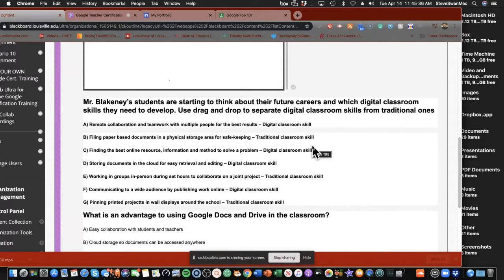Filing paper-based documents in a physical storage area, that's traditional, obviously. Find the best online resources, that's digital. Storing documents in the cloud, that's digital. Working in groups in person, set hours to collaborate, that would be traditional. Don't let them trick you on that one. Communicating to a wide audience by publishing work online, digital. Planning printed projects and wall displays around the school, traditional.